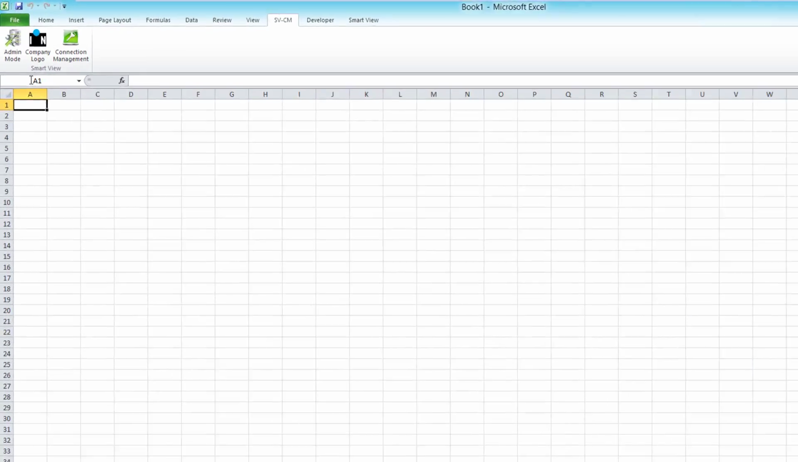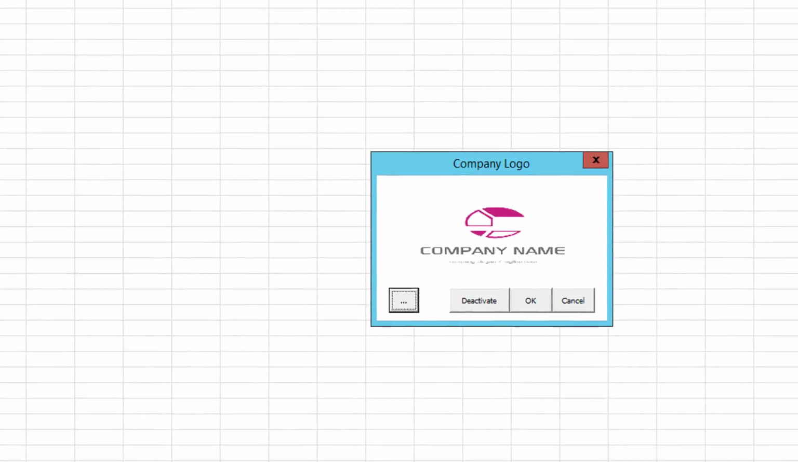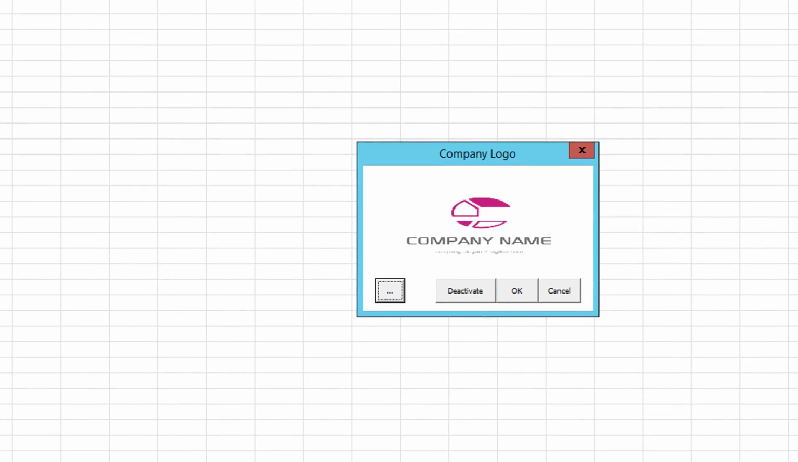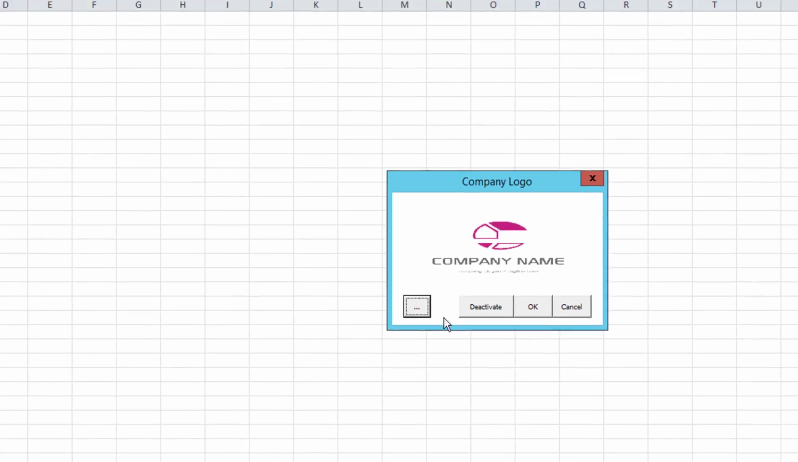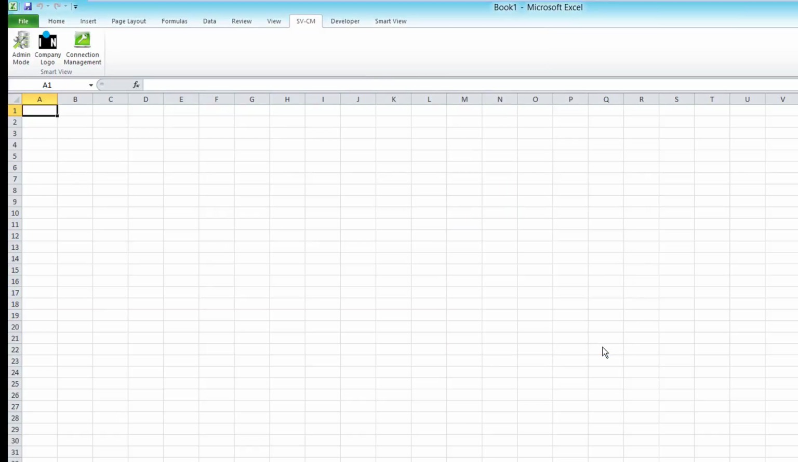So I'm going to cancel this and move on to the next option, company logo, which is really an optional step just to make the connection management look a bit nicer and put a bit of your own branding on the connection management. In this case, there's a standard company logo that's been set up for the add-in, but through this option, you can decide if you want to have a different logo assigned to your tool. You can also decide to deactivate it if you do not really care about the company logo.